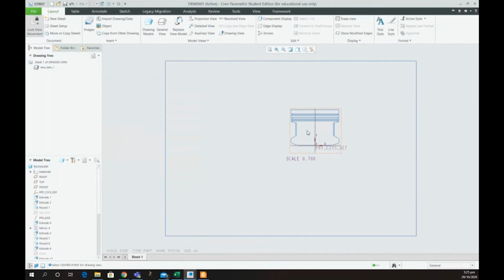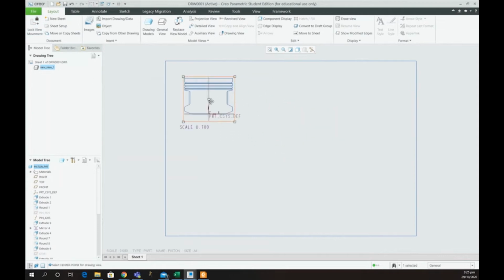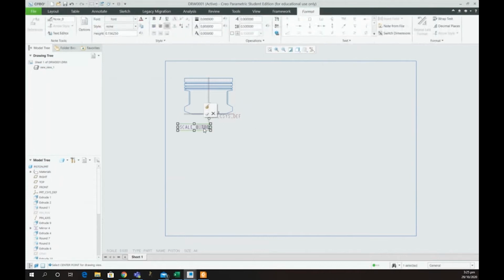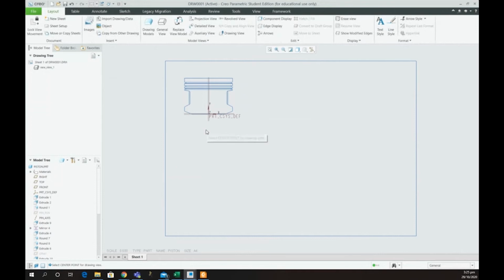Now if you try to move it, you cannot really move it anywhere because the view movement is locked. So I would uncheck that and I would move that into one corner of my sheet, and I would select this thing and I would delete it. So now we have one view, but I also want to see its top view and side view.